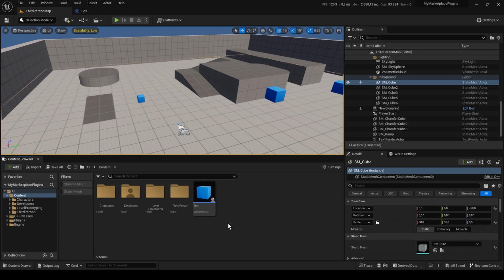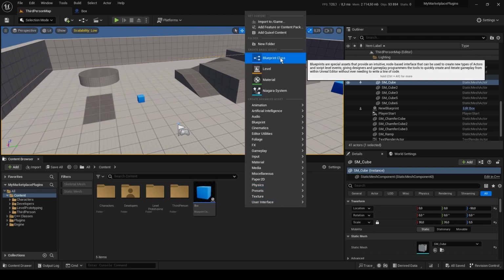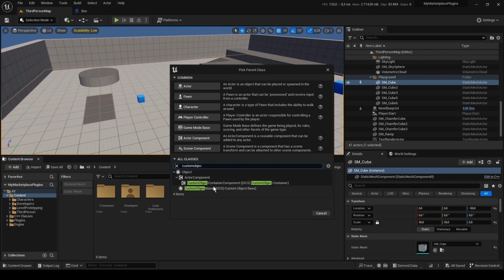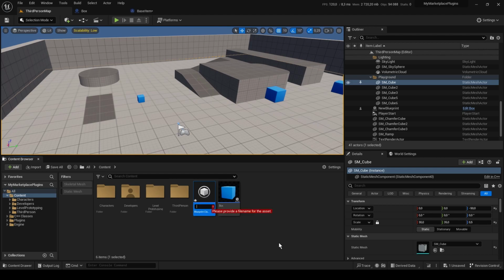The first step is to create the item object. It is good practice to create a base object with all common functions that we can later inherit from when creating our items. So first, create a blueprint class, search for custom object, and select the custom object base, and name it item base. Open it up.